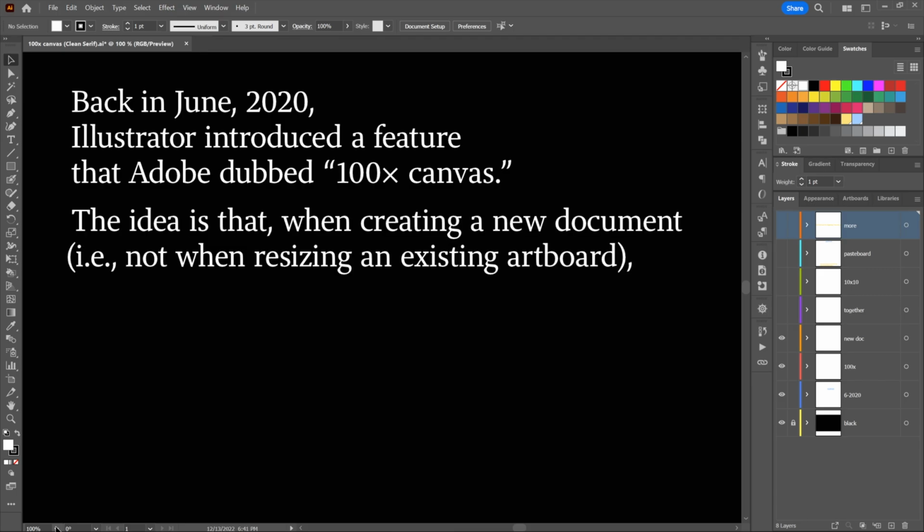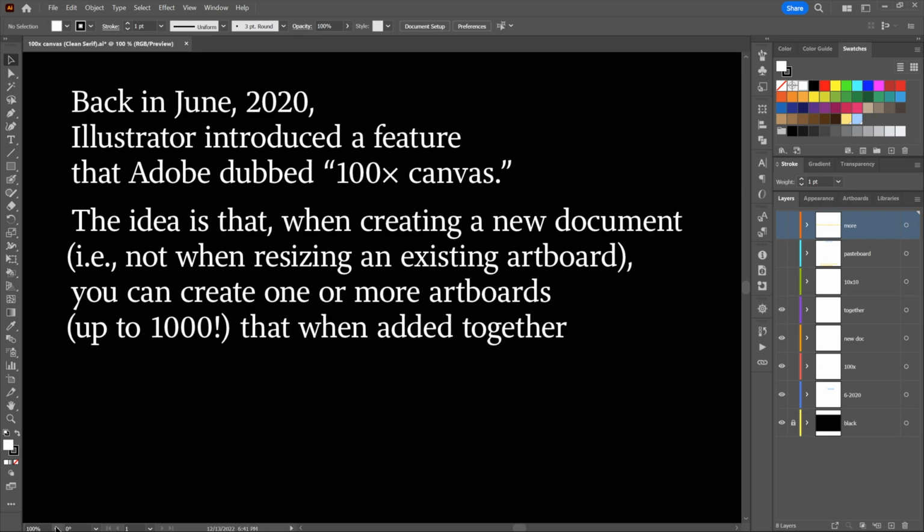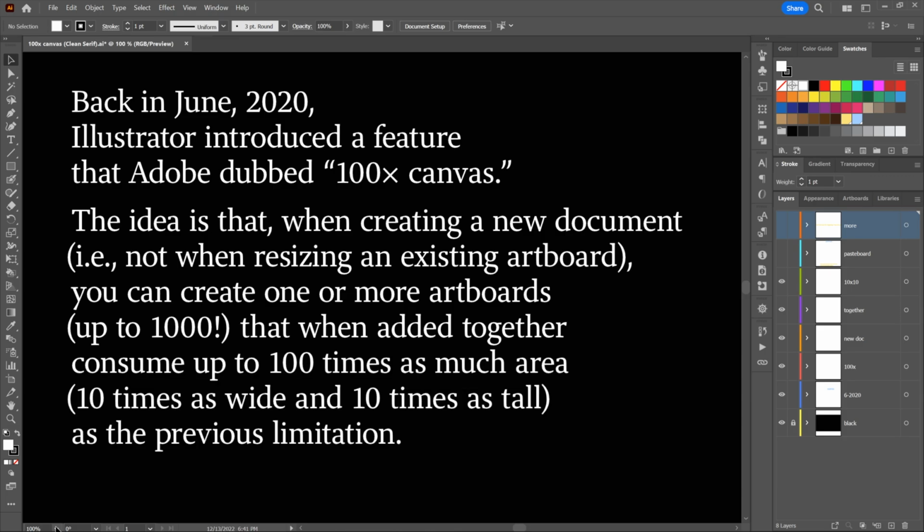which means that when creating a new document, not when resizing an existing artboard, by the way, you can create one or more artboards, up to 1,000 in all, that when added together consume up to 100 times as much area, that is 10 times as wide and 10 times as tall as the previous limitation.